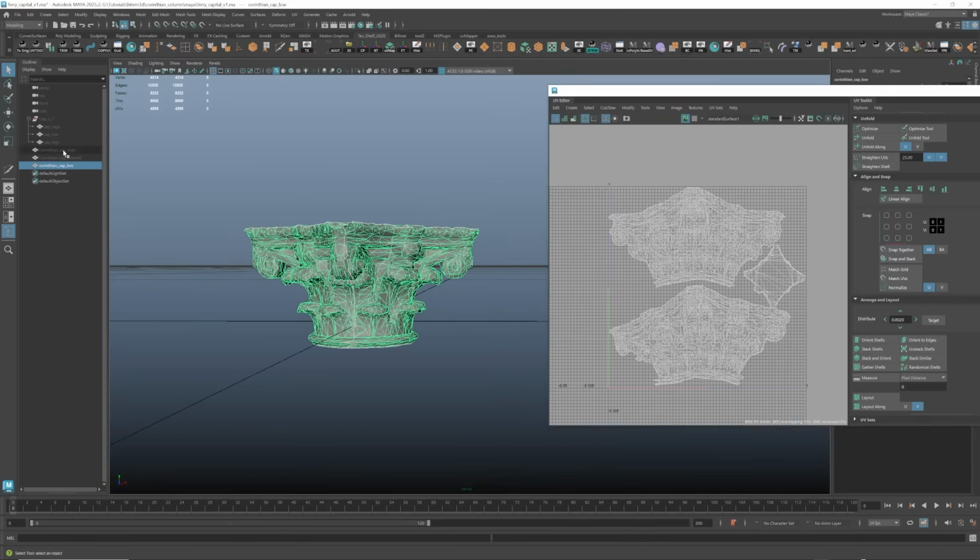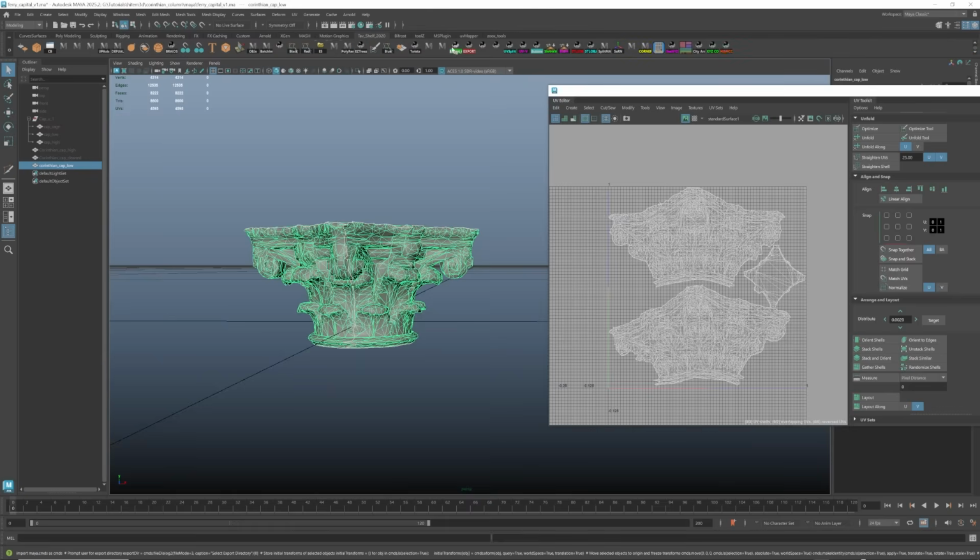So this is the low and this is the high, and I have a little script here that'll export everything from the origin and use the name I have here in the outliner. So I'm going to use Corinthian cap low and Corinthian cap high. So naming matters if you have a lot of parts and you want to use it in Substance Painter, so pieces don't overlap. You don't have to export everything as one large piece.